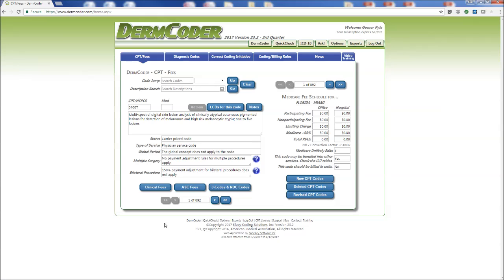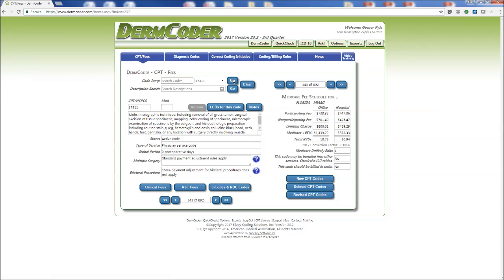But let's say we wanted to find information on a particular code. We knew what the code was. In this particular case, it's a Mohs code. It's 17311 that we want to find information on. We can jump to that code simply by looking for this code jump box, and I can click that with my mouse and enter 17311 and either hit the enter key on my keyboard or click the go button, and it'll search for the particular code that you've entered and jump to it, and you'll see that it disappears from the code jump box and appears below.